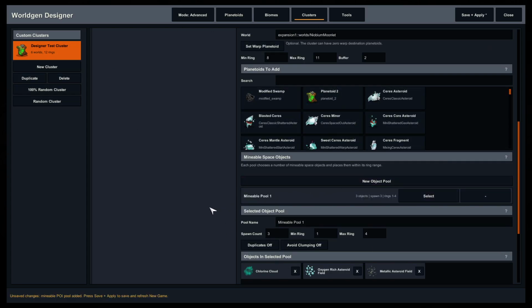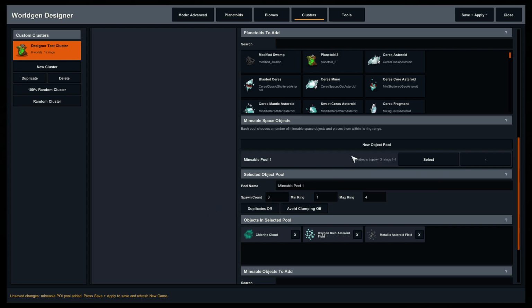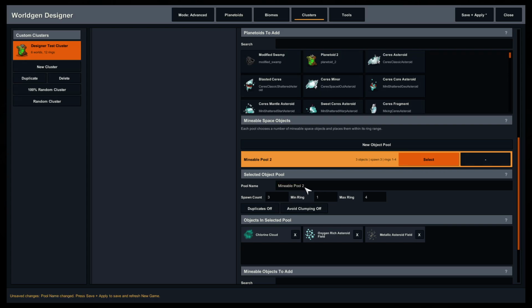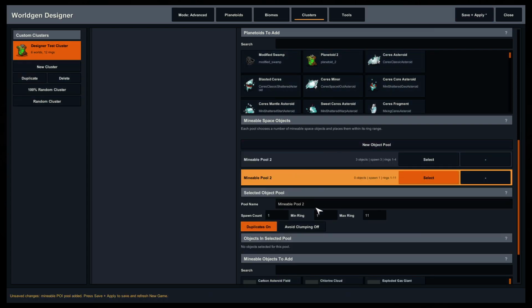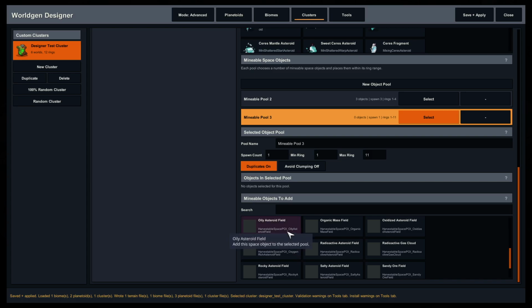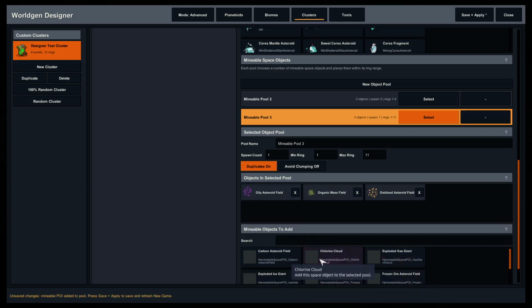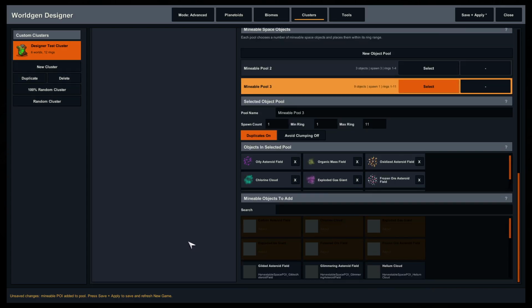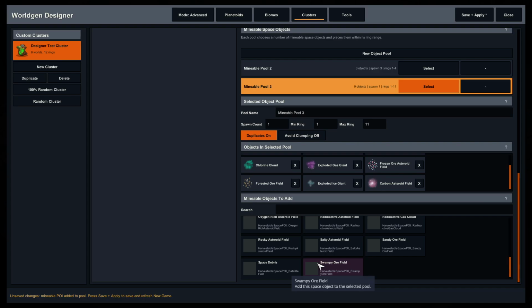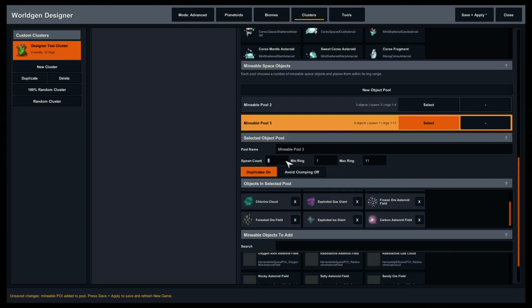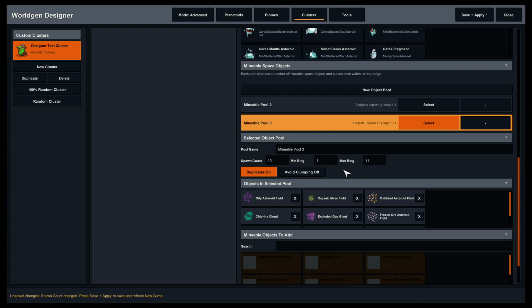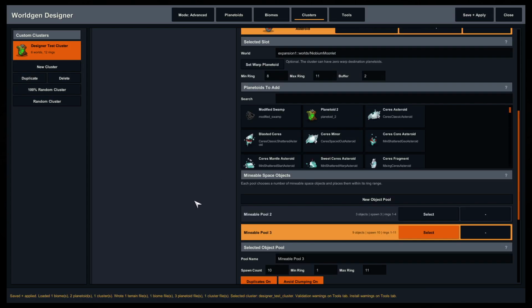Well, let's add a new object pool. Let's name it Mineable 2 Pool 2. Okay. There we go. Name it 3. Whatever. We're going to let these spawn wherever we want, and we're just going to click a bunch of random ones, because why not? And let's have it spawn 10 of them, and avoid clumping. Now let's see what the storm looks like.